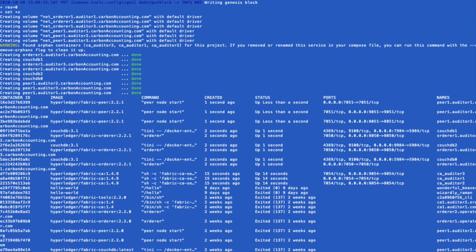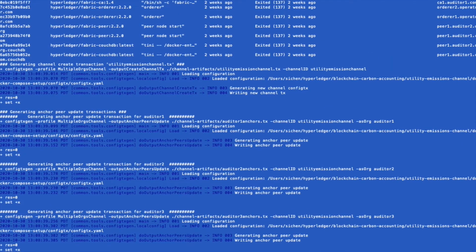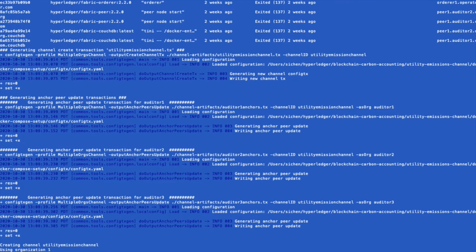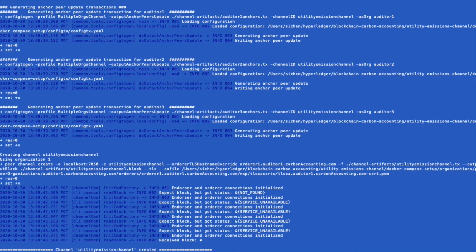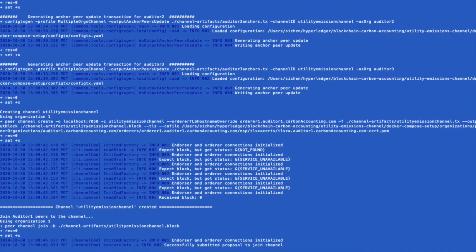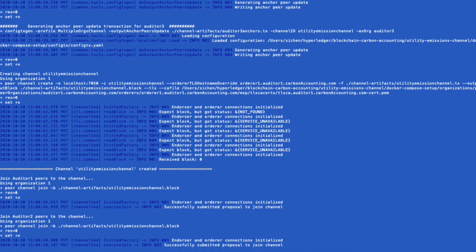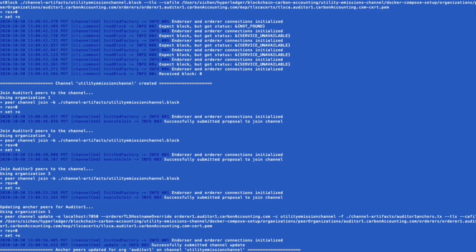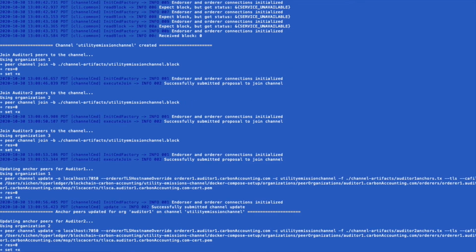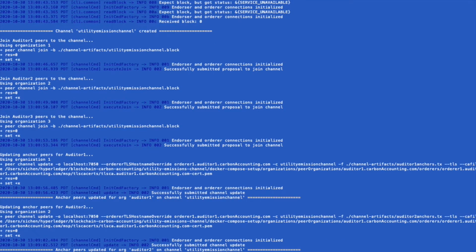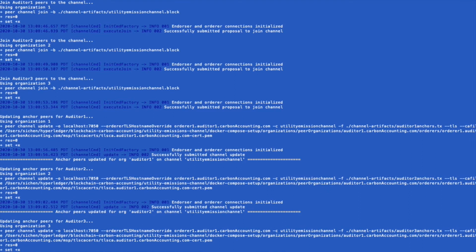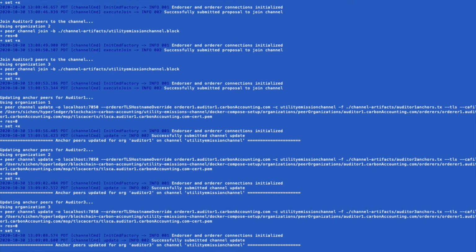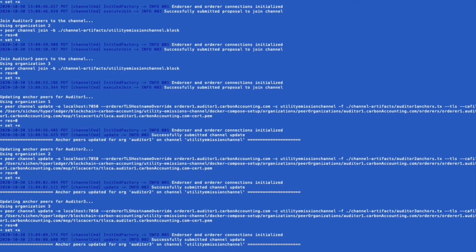So the network is up. And then it's creating a channel of data called the utility emissions channel. Okay, so now that's up and running. So now we're going to deploy our chain code.